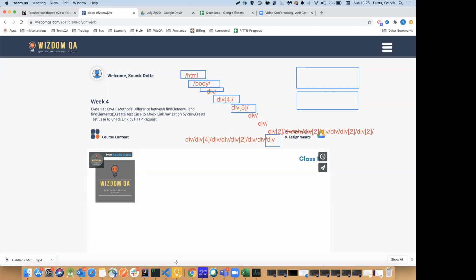Let me draw it. Let me give another color. Suppose I have div number 1, div number 2, div number 3. And the element that you're trying to interact with is in div number 3. Just keep an example. This is my element, the small button over here. That's my element that I'm trying to work with.